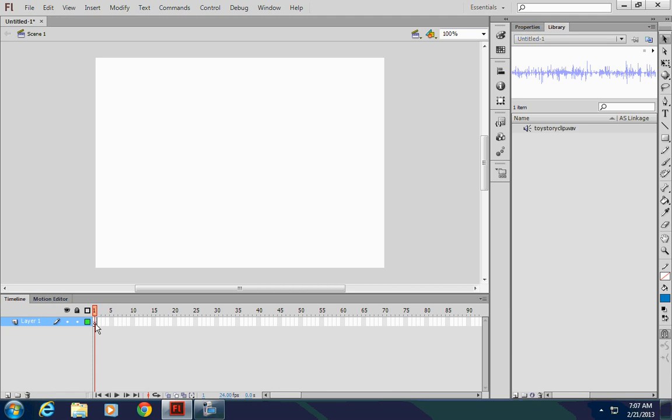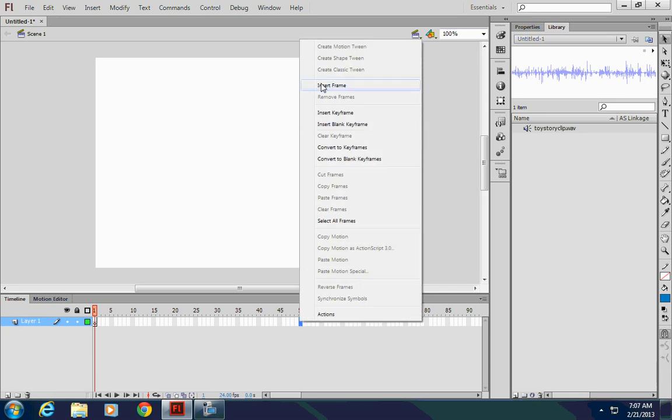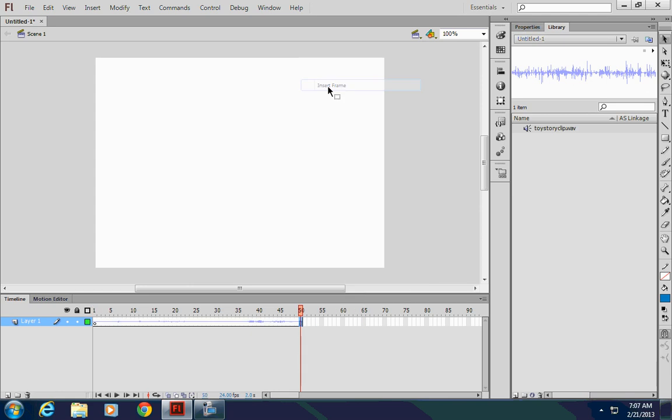I only have one frame in my project though, so it's not showing up much. I'll add a few more frames so I can see it. I'll just go to frame 50, right click and insert frame. Not a keyframe, I want a regular frame, so I just extend the animation to this point. And now I can see that I have a waveform there, which indicates I have an audio there.